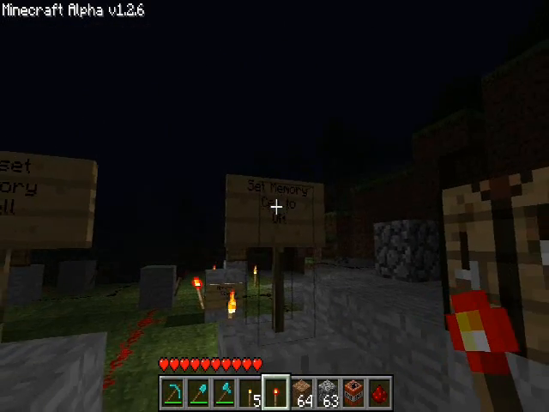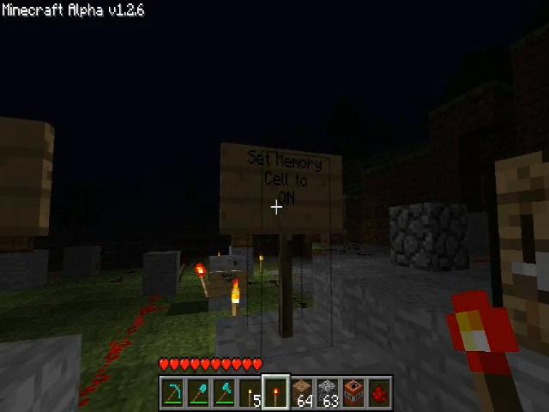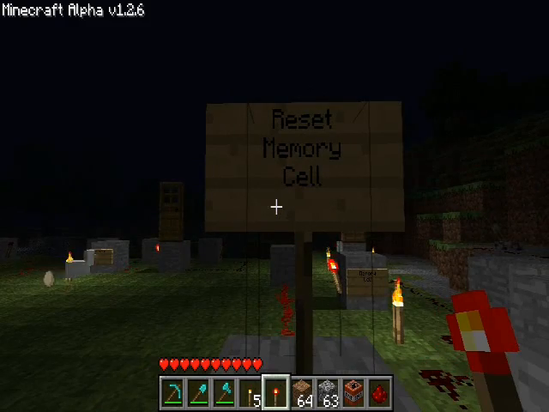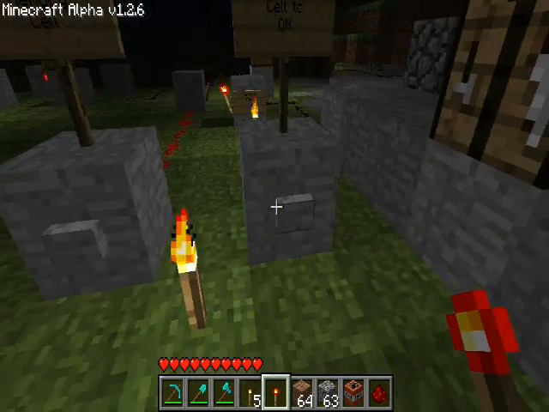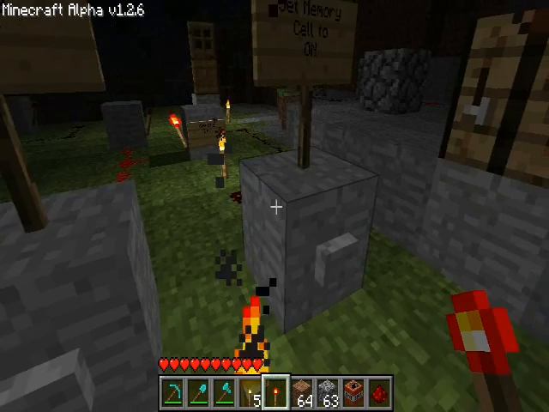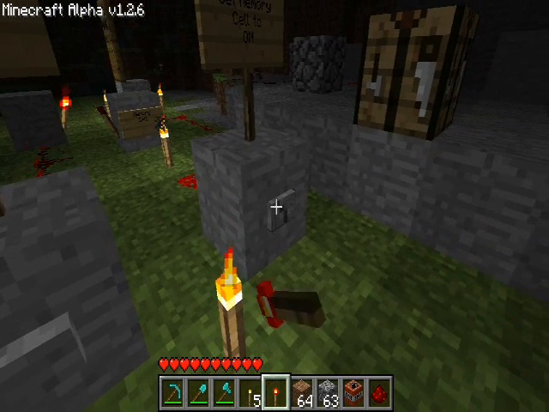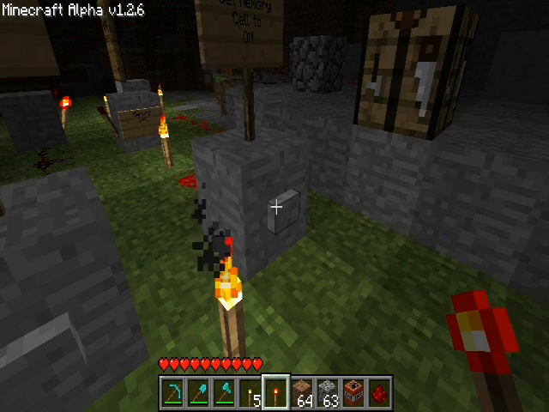We have 2 inputs here. This is the input to set the memory cell to on. This is the one to set it to off. The door out there is controlled by the memory cell. Push that button, the door opens. Memory cell has switched to on.